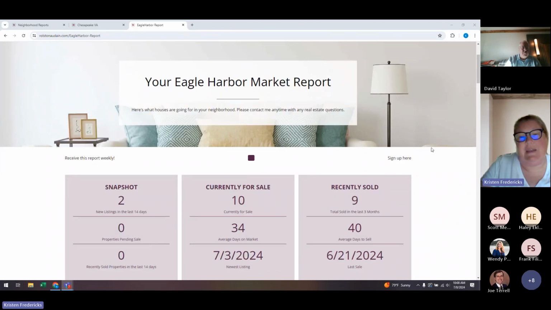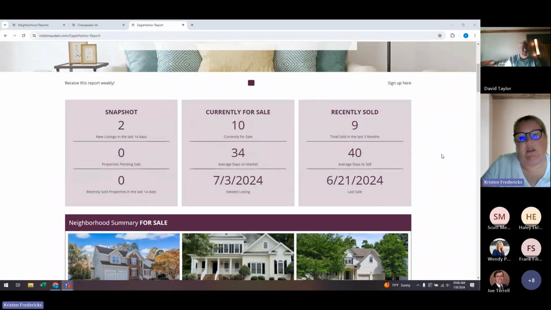Scrolling down though, we get to the meat and potatoes of these neighborhood reports. These are going to show all the different little snapshots of what's going on in the neighborhood. These neighborhood reports are different than our SEO pages, or search engine optimization pages, which usually only show actives. These neighborhood reports actually show pendings and solds as well. This little top section here is going to give you just a snapshot of what's going on with the data that it's bringing in. So in this case, there were 2 listings in the last 14 days, no pendings and solds. We have currently 10 for sale, 34 average days on the market. Our newest listing was taken on the 3rd. I'm sure that as people get back into the office today, that'll update.